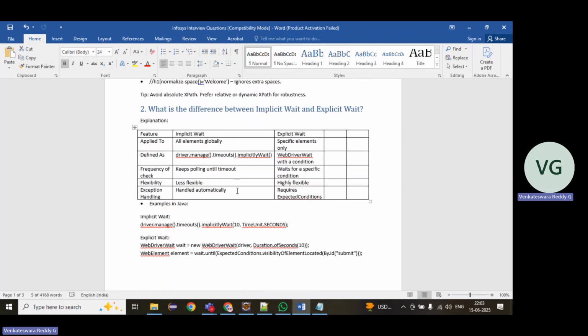What is the syntax of implicit wait? How do you create it? driver.manage().timeouts().implicitlyWait, and we have to give the duration in seconds, that is, how many seconds we want the implicit wait to be. For explicit wait, we use the WebDriverWait class. We'll see the syntaxes shortly.